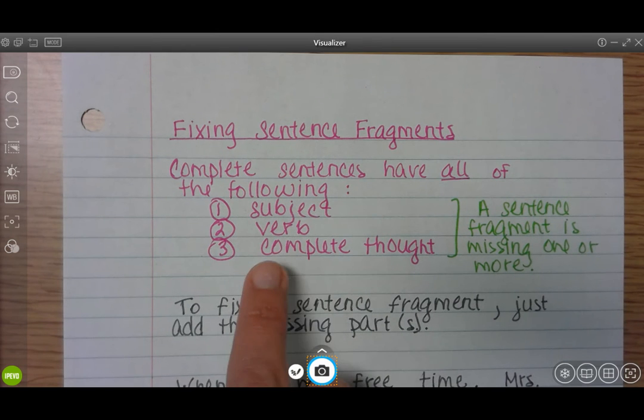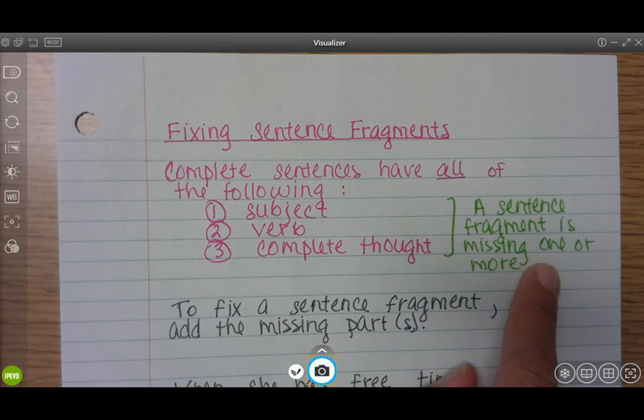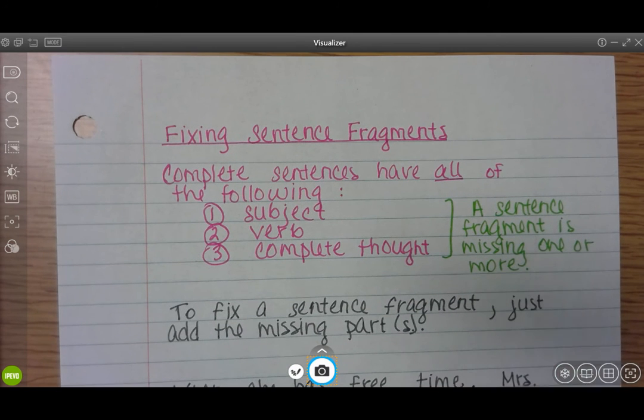It's going to have a subject. So what is the sentence about? A verb. What is it doing? And a complete thought. So oftentimes people have a subject, they will have a verb, but they will be missing that complete thought. So on the other hand, a sentence fragment just means it's missing one or more of these things. So to fix a sentence fragment, you just need to add the missing parts.